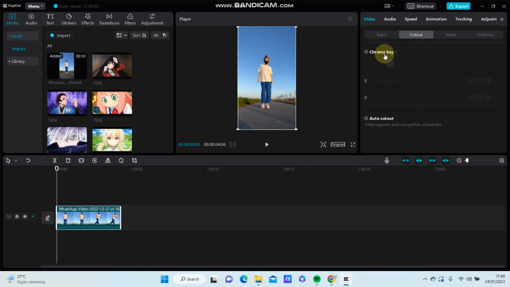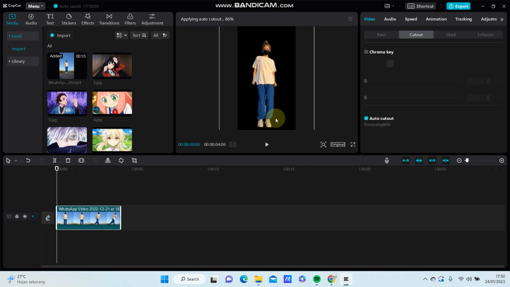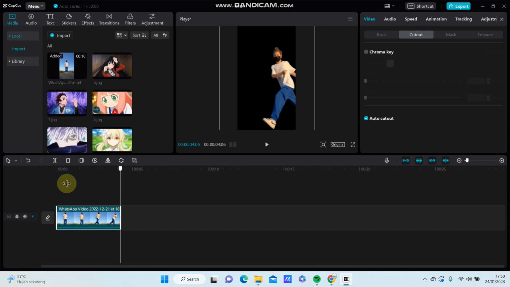You can use the chroma key or auto cut out. But in this material, I am going to select auto cut out. So just tap on it and just wait for the processing. So here we go. The background has been removed, and you can see, I think it's not perfect, but yeah, that's how to remove the background of your video in CapCut.